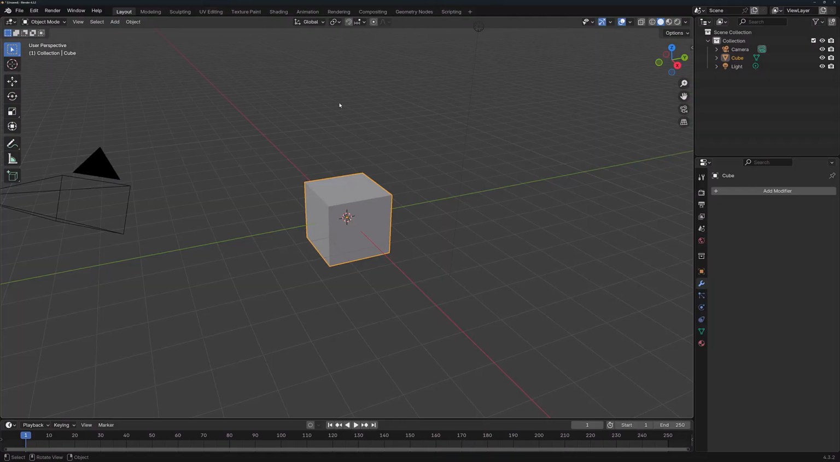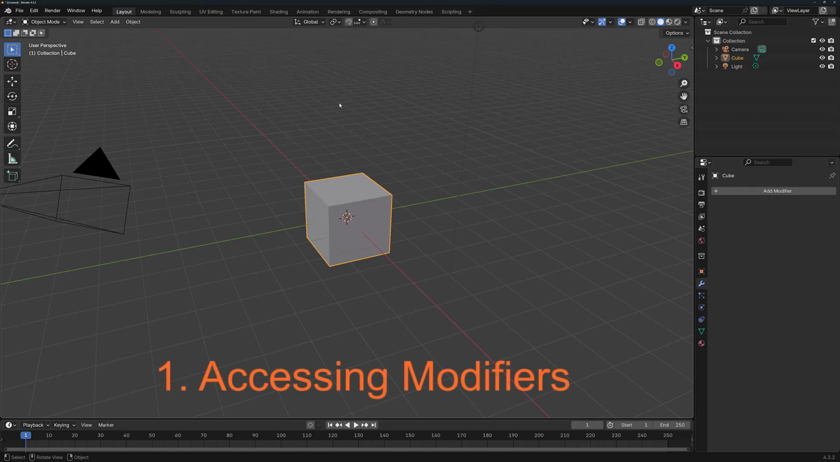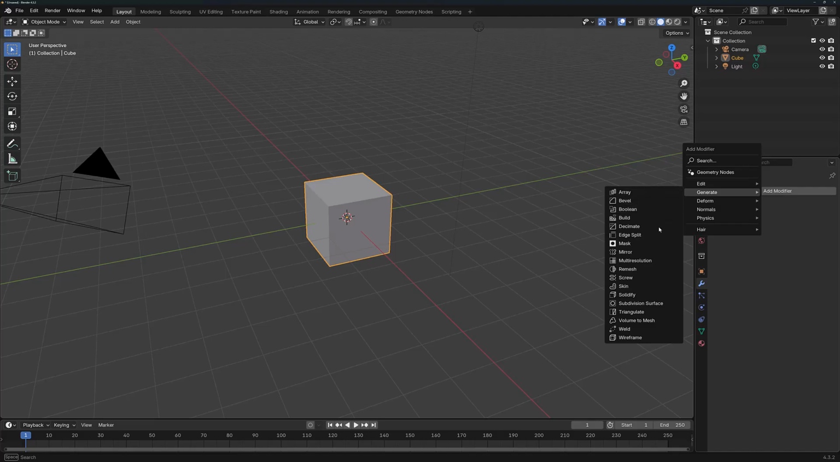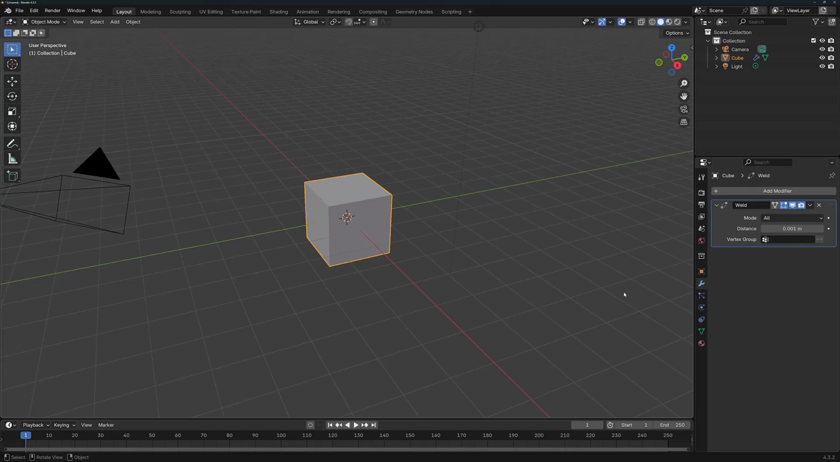The weld modifier is a method of being able to combine our geometry together in real time, and then being able to control how that merging occurs. To access the weld modifier, go to the Modifiers tab in the Properties panel. Select Add Modifier, then Generate, come down towards the bottom and choose Weld from the menu. This will add the weld modifier to your object.